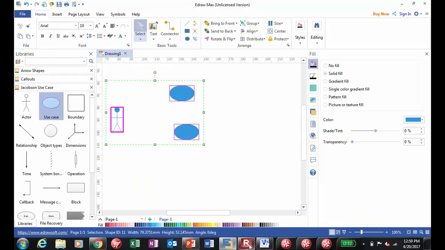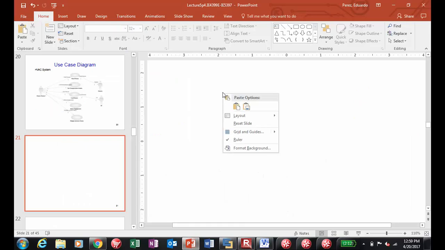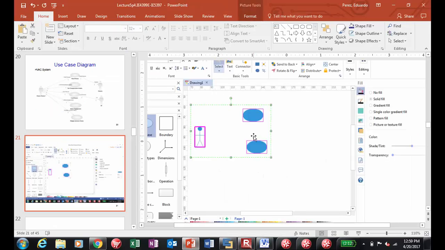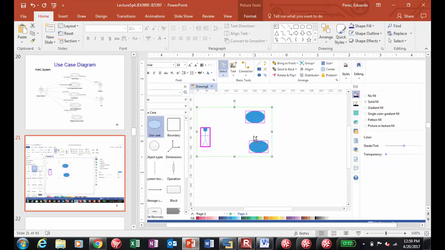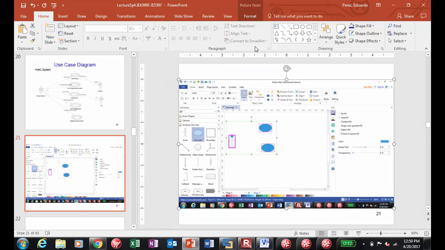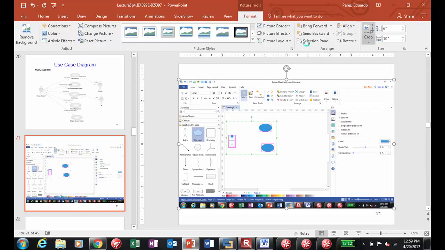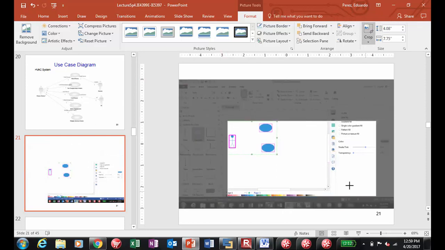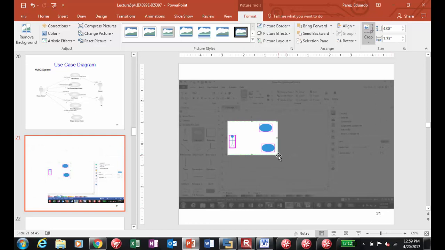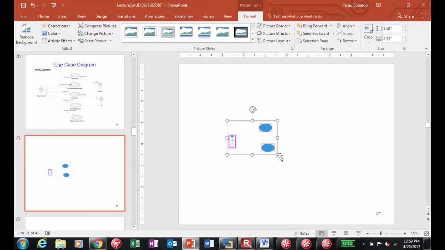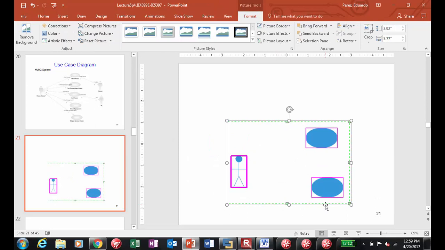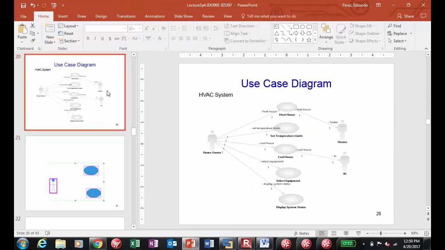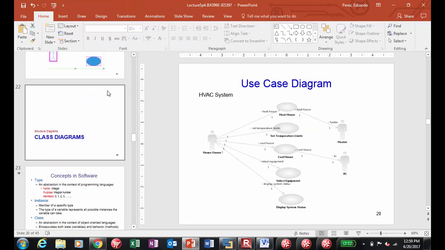So if you do a print screen and you paste it in your PowerPoint, it would show up the whole thing from your screen, but you can crop it and then you can show the diagram. So that's another way that you can use that limited version of the software.